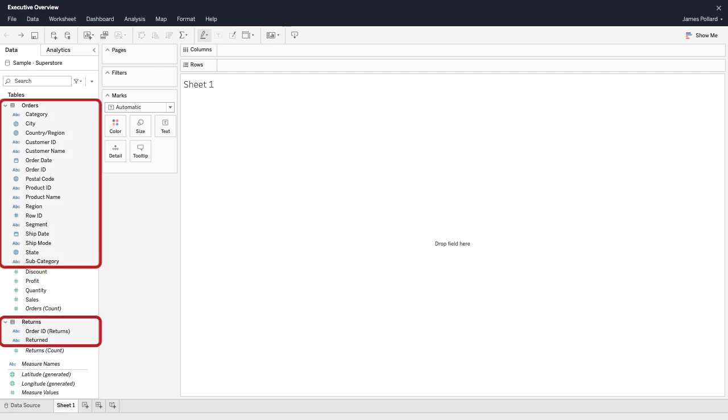The fields that are above the line are called dimensions. Dimensions are fields that contain qualitative and descriptive values, such as names, dates, or geographic data. ID fields are also dimensions.